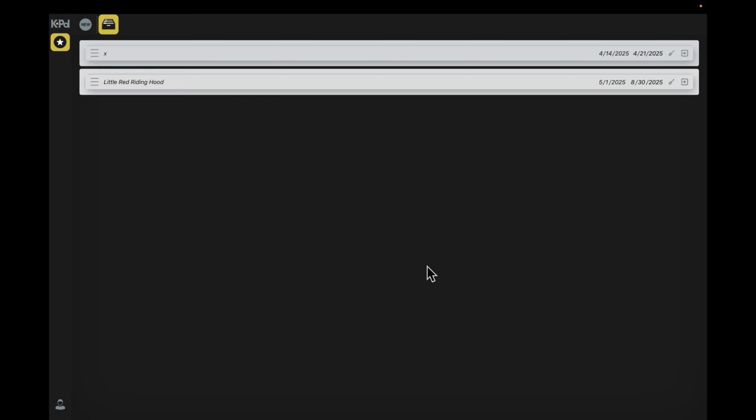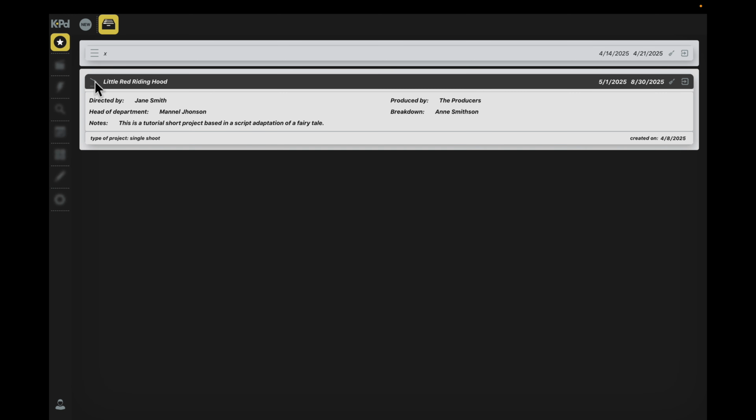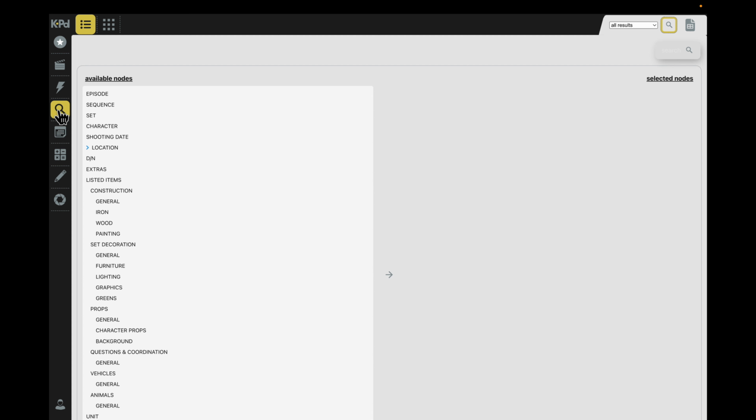Welcome to Tutorial 5, Searches and Lists in Keynema Production Design. Let's explore how to use the Searches screen to get the most out of your project data. To access this phase, we open our project and go to the Searches tab. The Searches and Lists tool lets us organize information based on our specific needs.